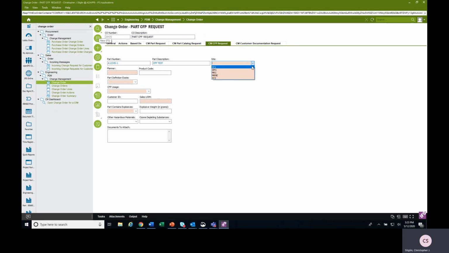If you need the same CFP part for multiple different sites for whatever reason, you will have to enter these as another record, as another part request. However, you won't have to enter a new record and get a new CO number. You'll just be able to do that by clicking new and getting another request.